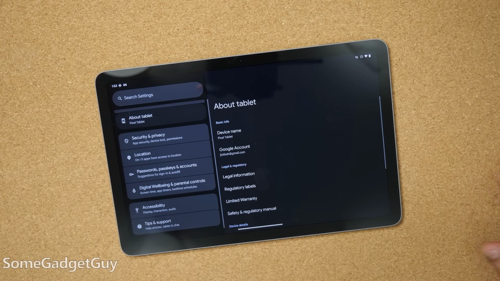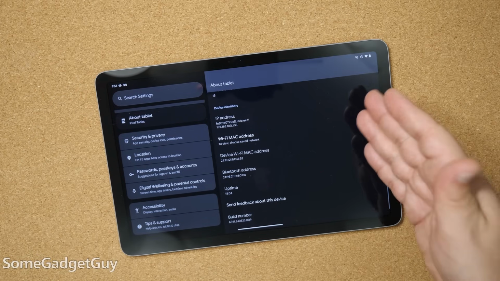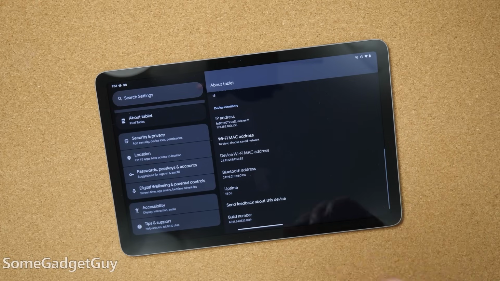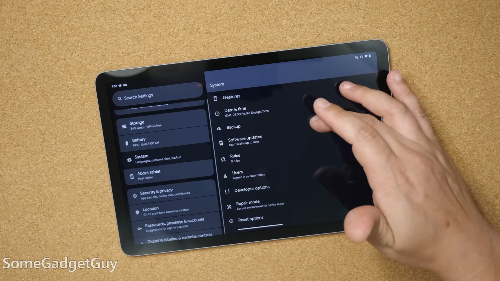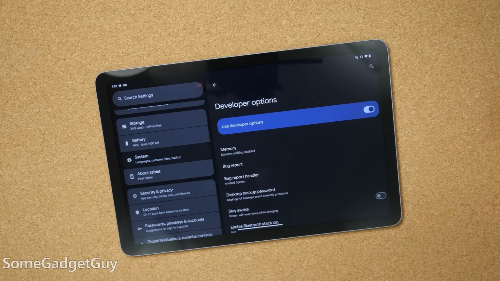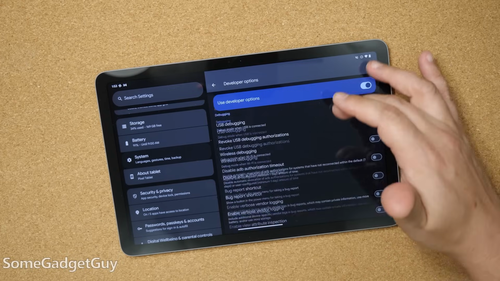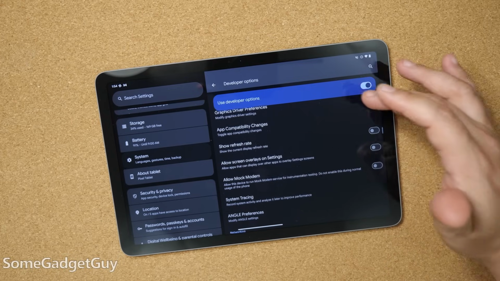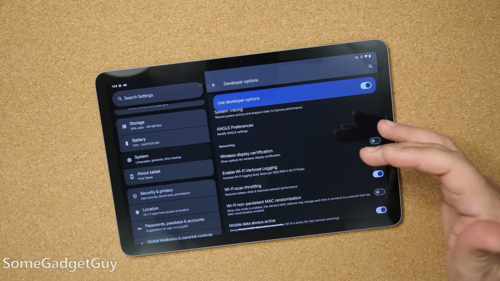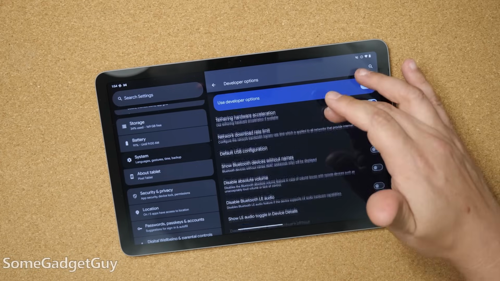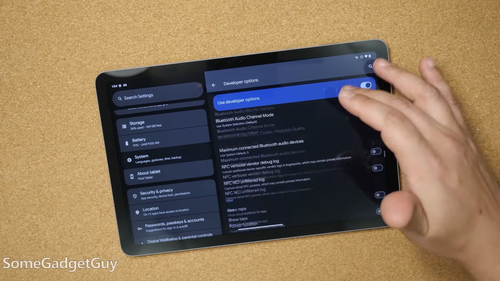Going into the About tablet, I just installed the beta on this. This is the Pixel Tablet, and I'm already a developer. We're gonna go into System. Let's check out my developer options. Now, I never really messed with a lot of the developer options here because this tablet doesn't support video out. So I didn't really bother with things like desktop mode and floating windows.